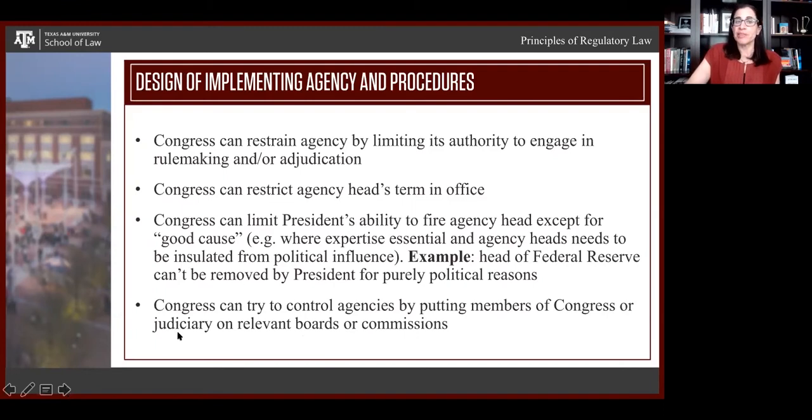Another source of congressional control is through the design of an agency and its procedures. So in a statute, Congress can decide to restrict the agency head's term in office or to limit the president's ability to fire an agency head except for good cause. So an example of this is that the head of the Federal Reserve cannot be removed by the president for purely political reasons. Congress can also try to control agencies by putting members of Congress or members of the judiciary on relevant boards or commissions.